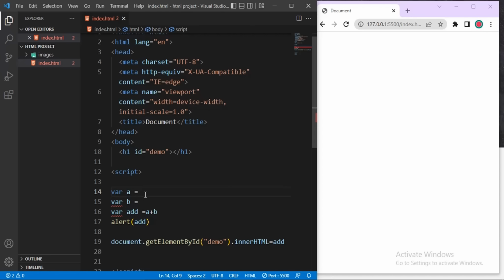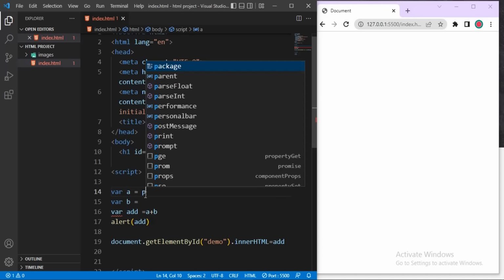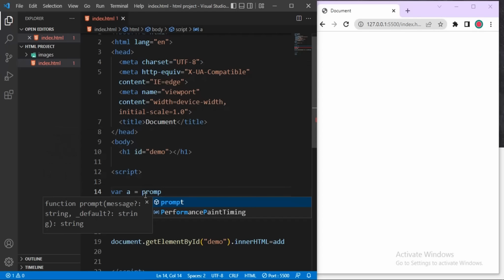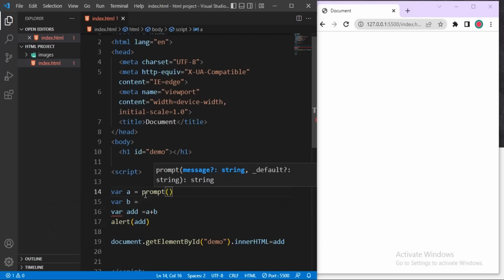let's say window.prompt. We can even use prompt itself. Var a is equals to prompt. Then you will now pass a message, give the user a message to know what they are going to input. Let's say input. Okay, let's do this one for now.